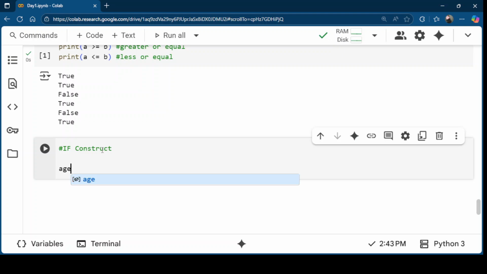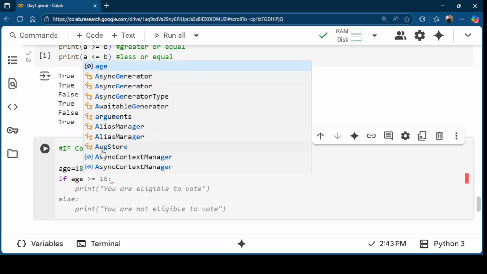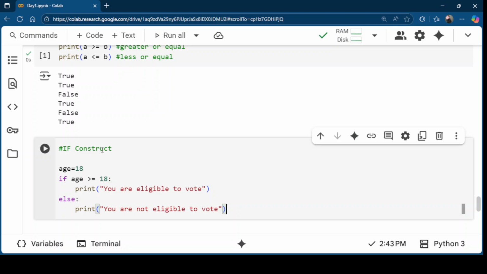So age is 18. Okay. So we are saying if age is greater than 18, it should print that you are eligible to vote. Else you should print you are not eligible to vote. Now this is more of the basic if statement, whereby you are concerned about the value, or rather you want to give a response if it's true or if it's false.